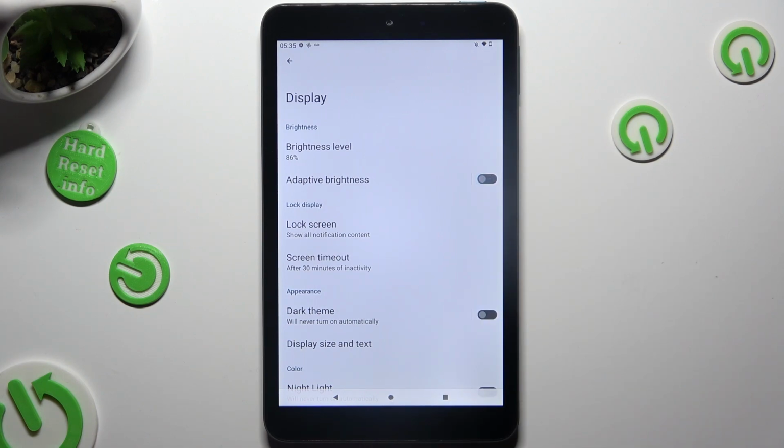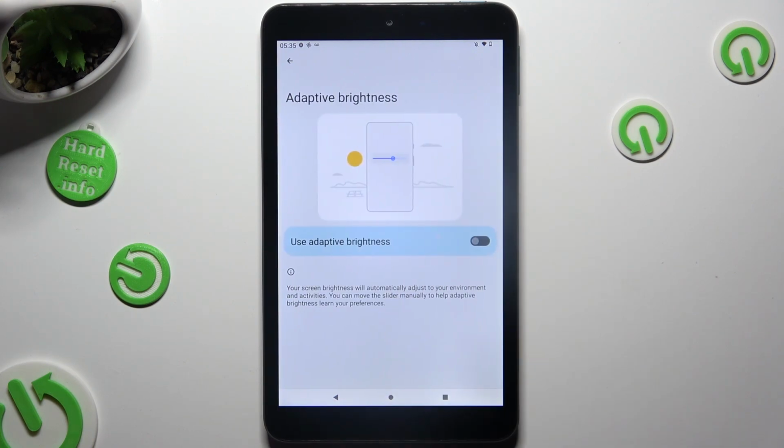You can also click on Adaptive Brightness instead and manage the same switcher from here.